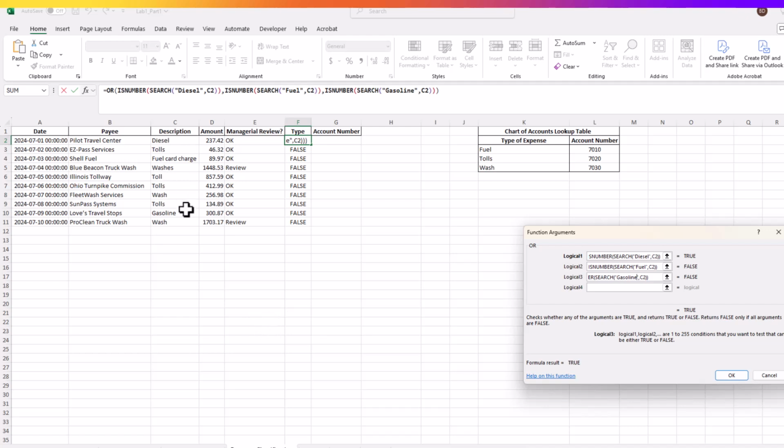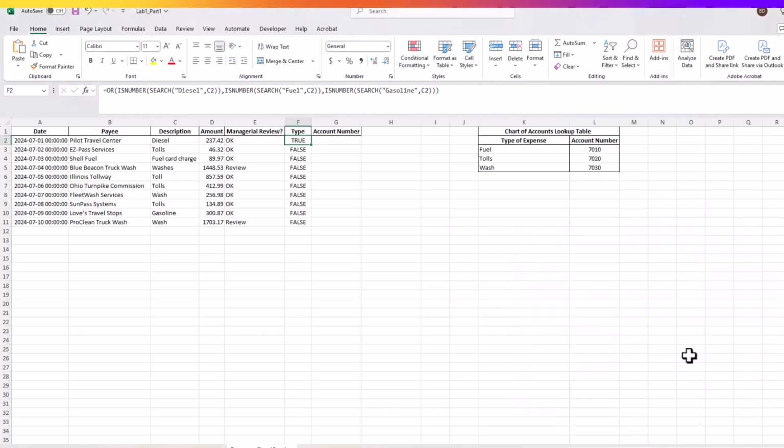If we had a larger set of data, we'd have to be careful and make sure that we got all of them. But in this case, that's all we had. So I'm going to click OK. And that did not change the output of this first cell because diesel was already found by our first check, because our first check was just only looking for the word diesel. But now, if I use the fill handle and copy to the cells below, I should see a couple other trues. Yep, I do. So the word fuel was in this row, and the word gasoline was in this row. So those cells resulted in true.